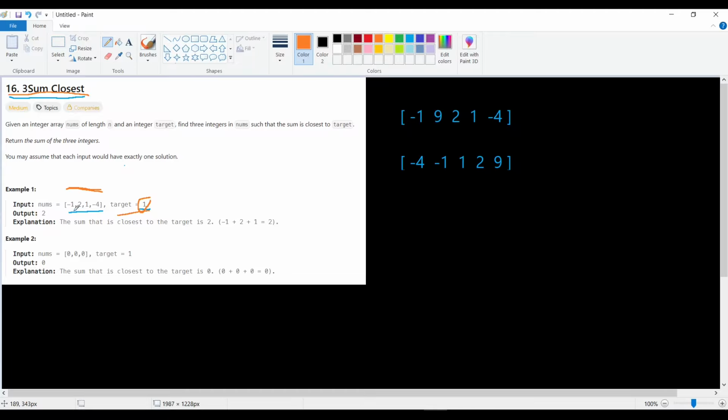So in this example, minus 1, 2, 1 and minus 4, the best answer will be if we sum the minus 1 and 2 and 1, the total will be 2, and this answer is the closest possible to 1. So if we pick another different three numbers like minus 4 and let's say 2 and let's say 1, the answer will be minus 1, and minus 1 is two numbers far from 1, while 2 is one number far from 1, so 2 is the correct answer.